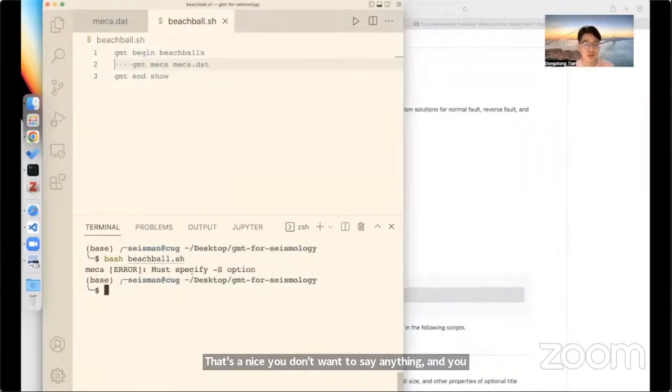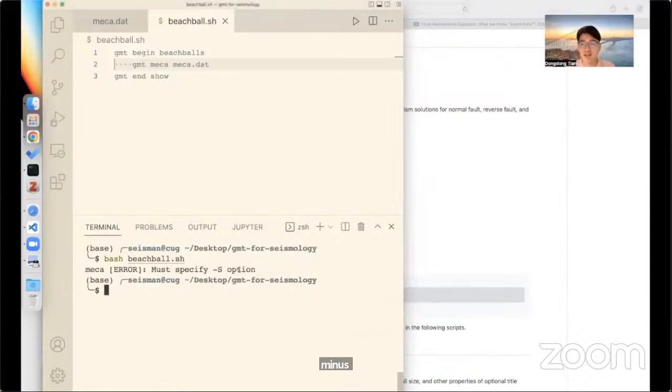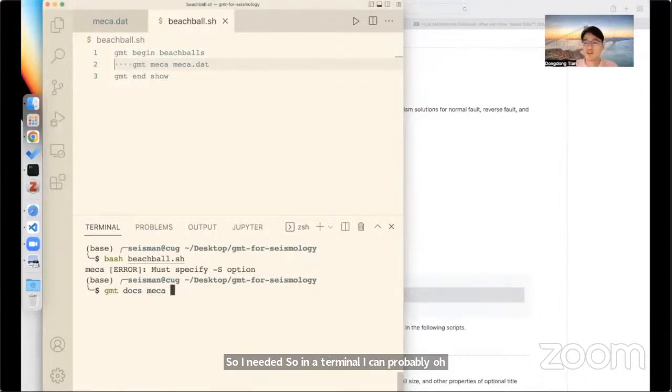The error says that you must specify the minus S option. So what's the meaning of the minus S option? I don't know. I don't remember. So I need to read the official documentation of the meca module. So in the terminal, I can type gmt docs meca. This command will open the documentation for the meca module. Let's hit enter.